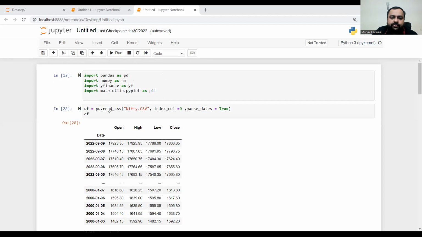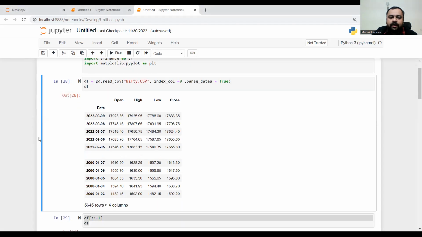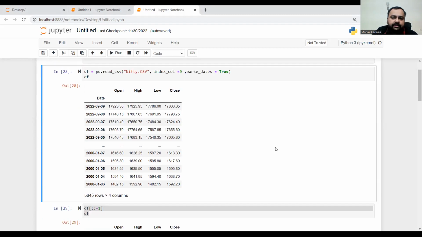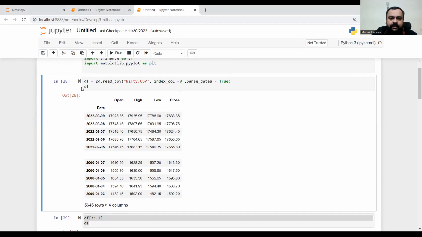I'm reading a CSV file which is stored on my computer, and the name of the CSV file is Nifty. And this Nifty CSV file has got more than 10 years of open, high, low, close daily data. Okay, so there are a lot of data sources, as I told you. This particular one I got from Kaggle. You can get the same thing from Yahoo Finance as well, right?